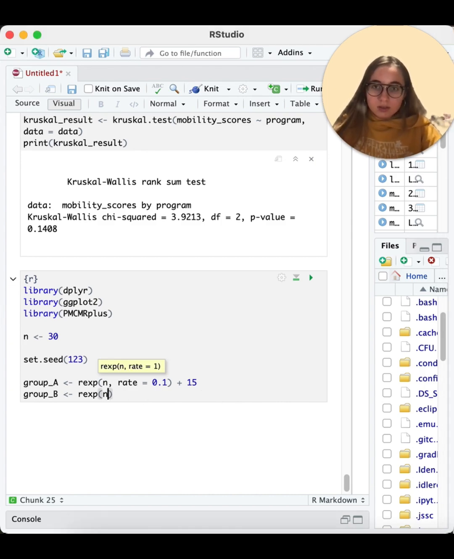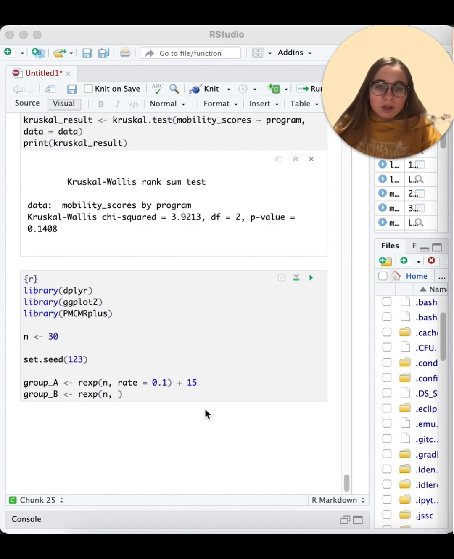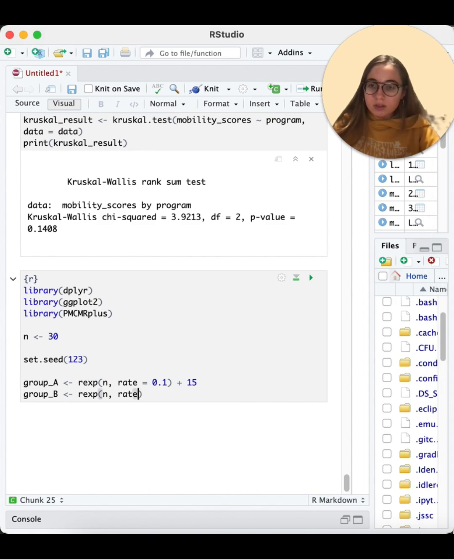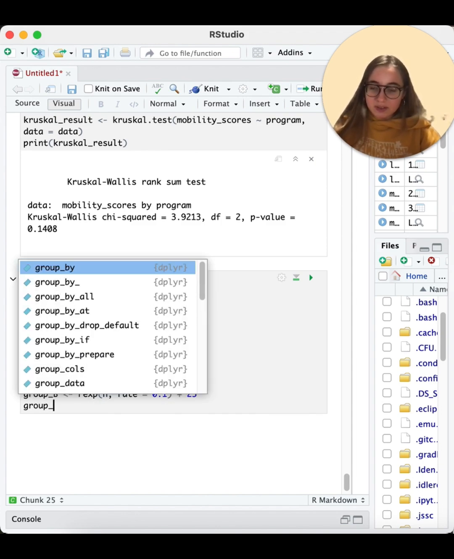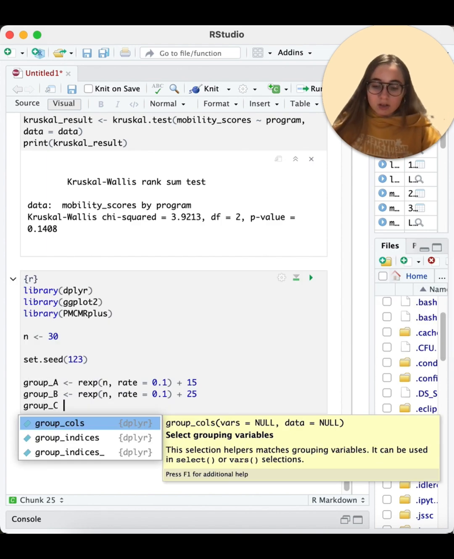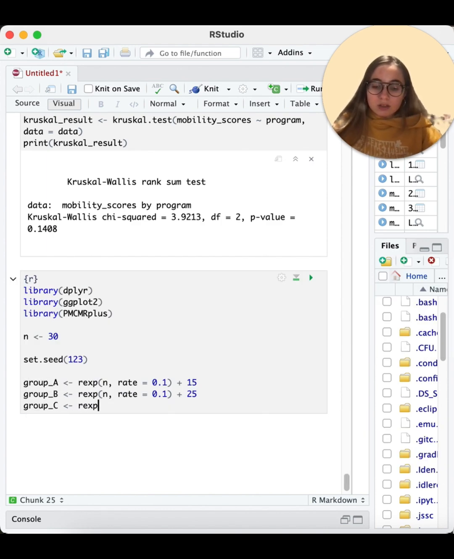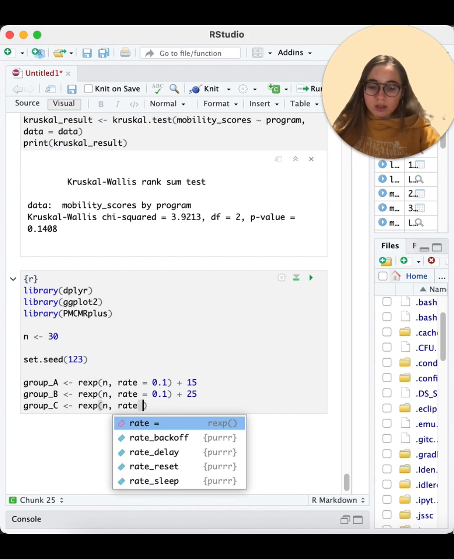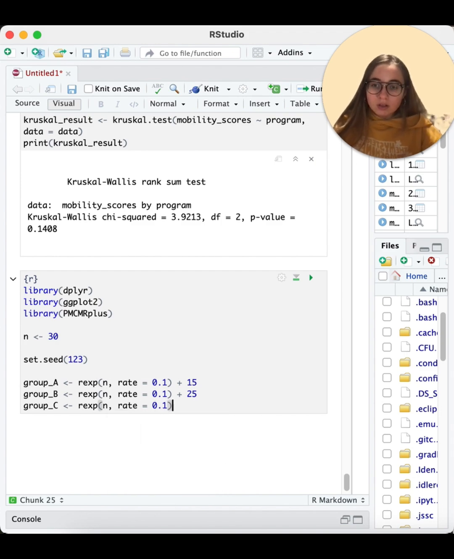So we have n, and then I have given the same rate. Let's give this one plus 25. I want to create a significant difference between their ranks. rexp n, rate 0.1, plus 35.